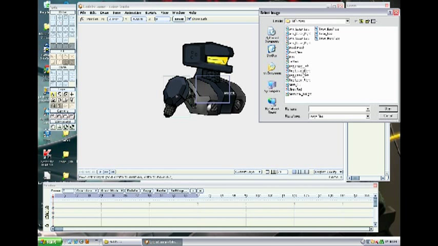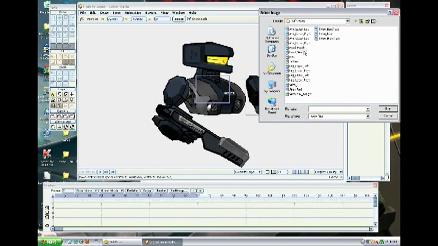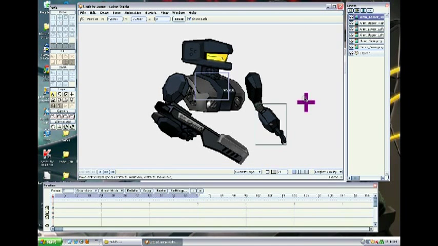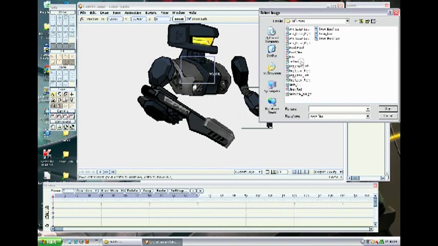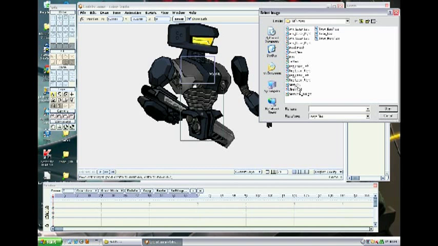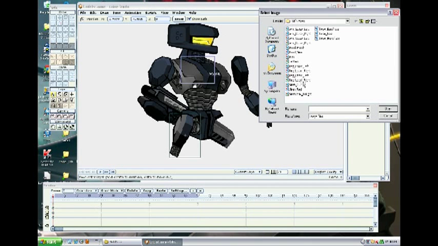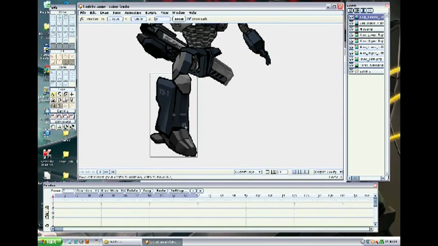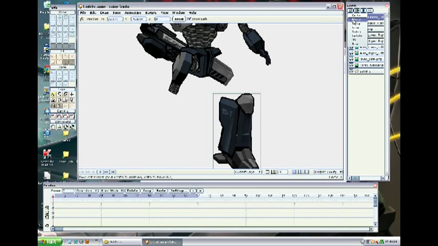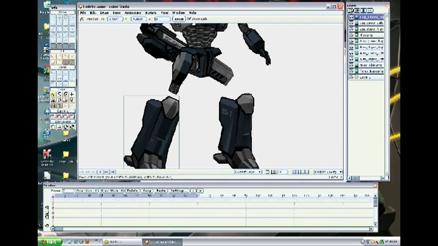There I've imported the upper arm, the head, the lower right arm, upper left arm, and your lower left arm, hips, upper right leg. Next one's going to be lower right leg. And lower left leg. And you just keep going till you have each component in there.